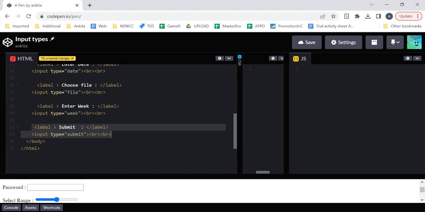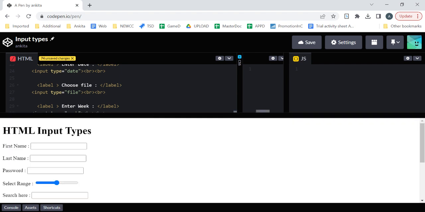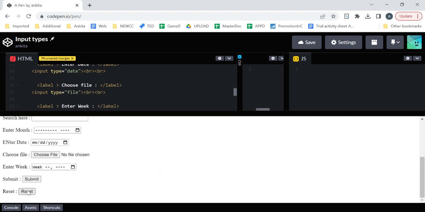Now if I copy this and paste it here, instead of submit, I will do reset. Okay, and here also I will label it reset. So when I write that up, you'll be able to see that a reset button is automatically getting created. I hope you are getting this now, because this is very interesting and very easy.